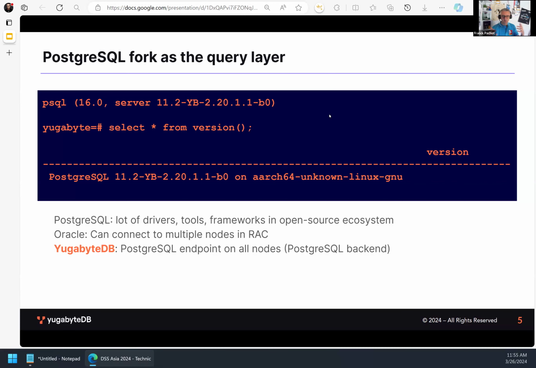So best of both worlds. From Postgres, we have all the drivers, the tools, the framework that exists in the Postgres ecosystem. But if you compare to Oracle, we have the possibility to connect to multiple nodes. That's not possible with Postgres. And you can compare that with RAC in Oracle, where you have multiple active nodes in a cluster.